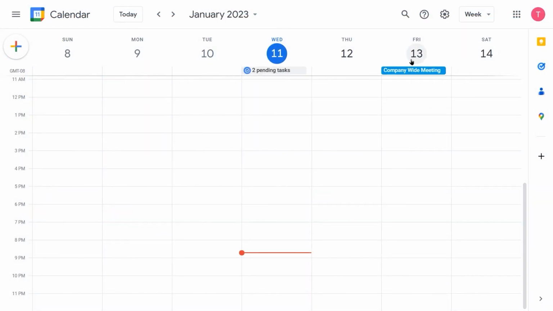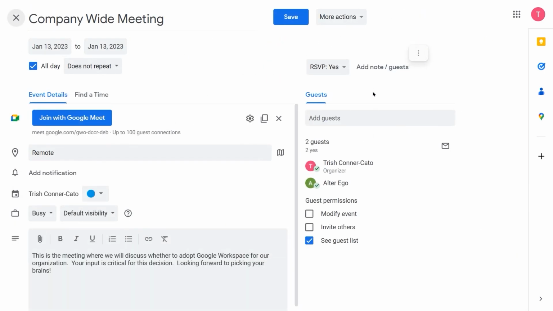Now back on Trish's calendar, I can double click that company-wide meeting, and you can see here, I have an RSVP, right? I can add a note for guests, and you can see down here that 2 guests, including myself, the organizer, I have 2 yeses. So it keeps a tally of people responding. And I'm going to just go ahead and save.